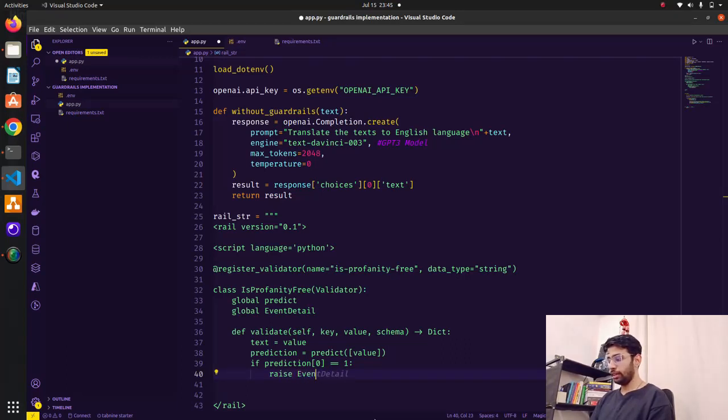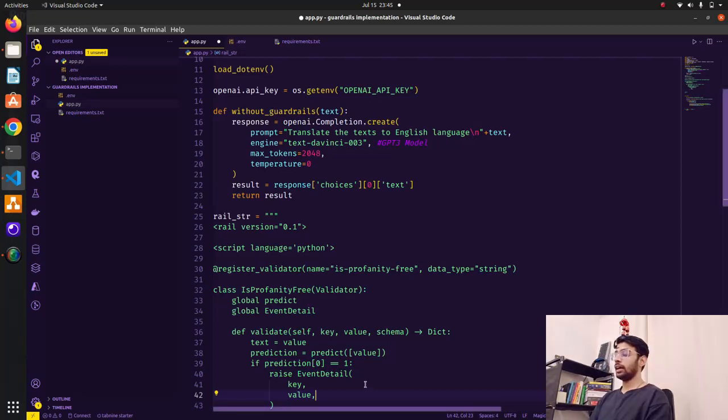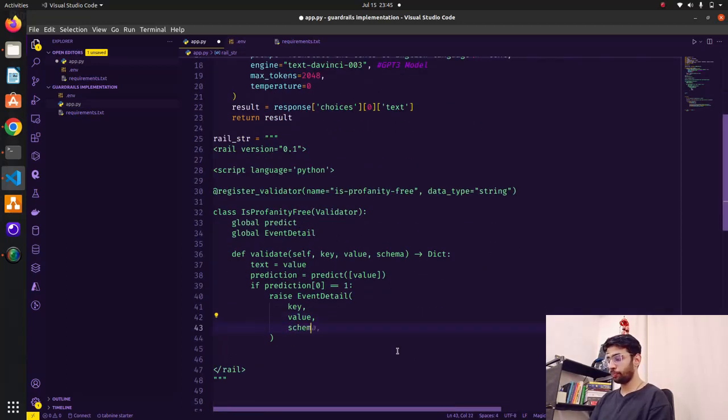Inside this event detail we will have the key, the value, and then the schema. Let's define that. So the value, passed inside curly braces, contains profanity language. If that result is 1, which is basically a classification, then it raises this.